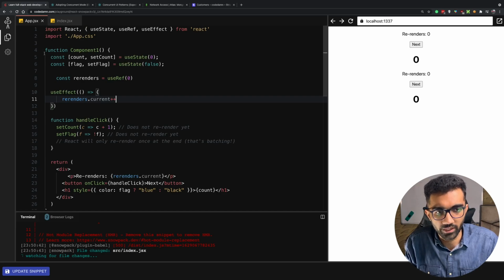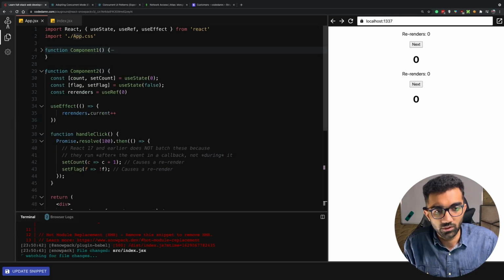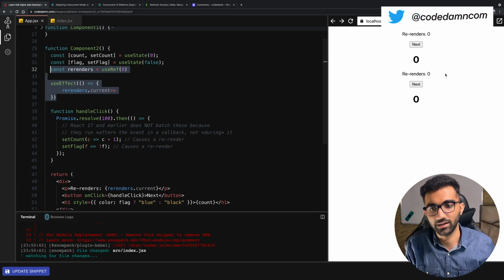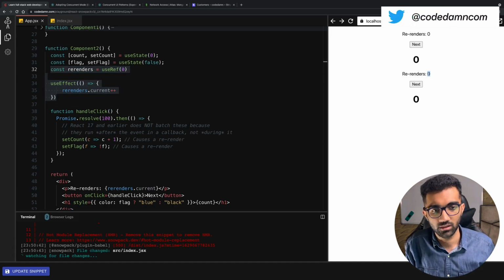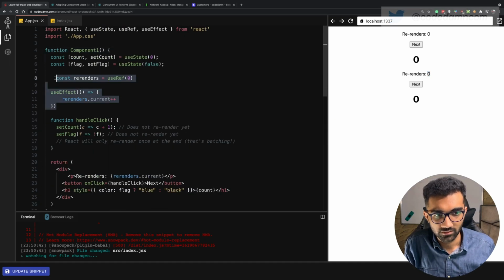Now pay close attention to what's happening here. We have a first component, Component1, we have a Component2, and we have this App, and this is the exported component. You can see Component2 actually calculates how many times it has been re-rendered. This count will update here every single time this re-renders. Component1 does a similar thing.